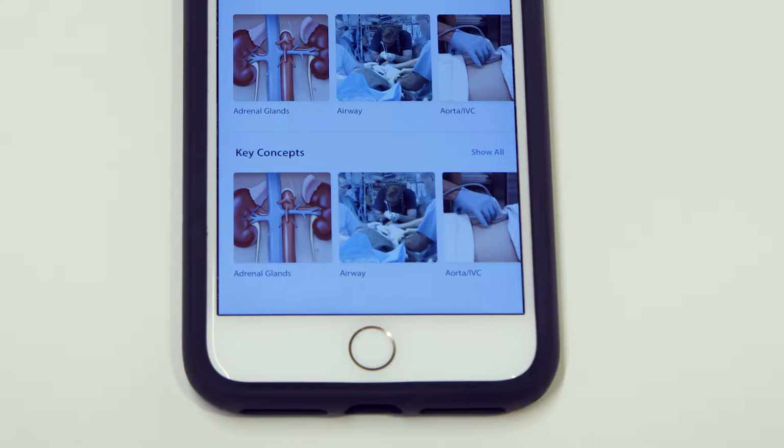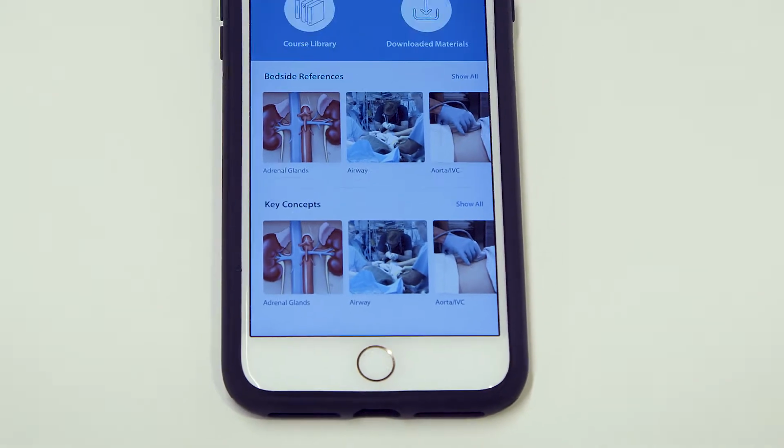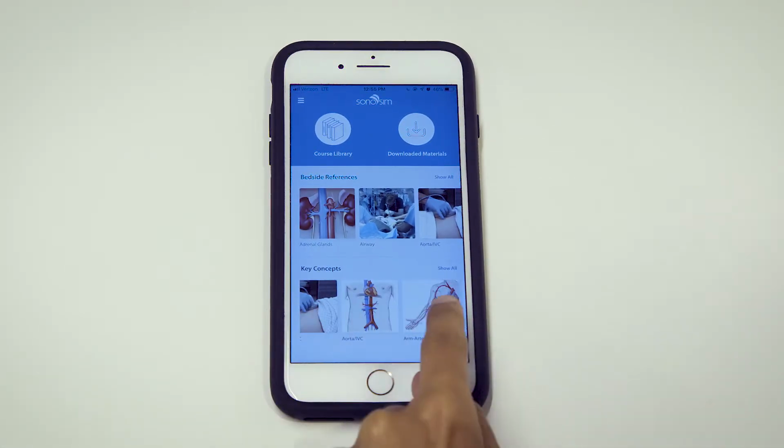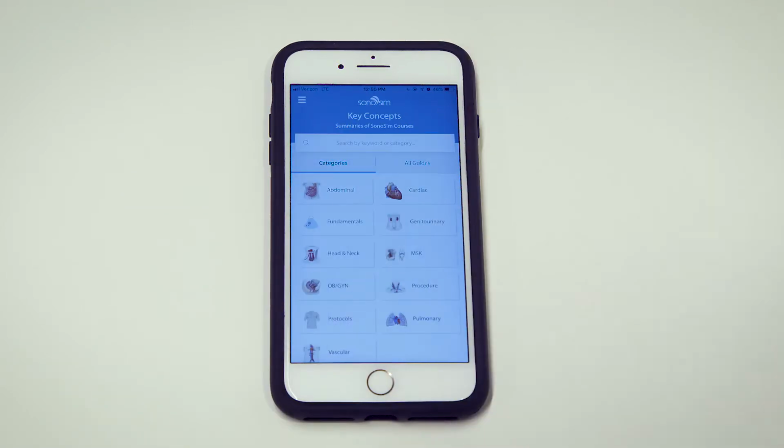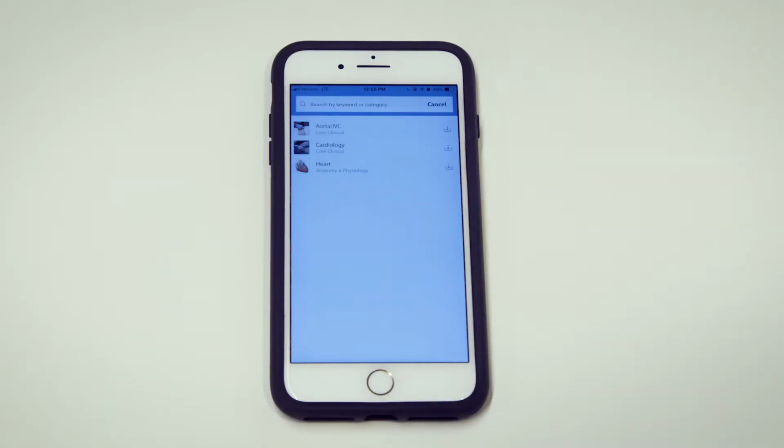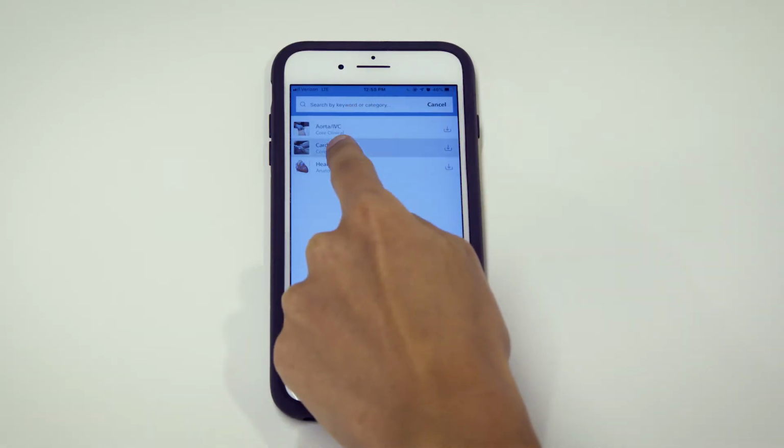Alternatively, Key Concepts provide short summaries of the courses. Scroll through the key concepts to find your guide, or click Show All. Select the relevant anatomical region, or search for keywords from the guides.